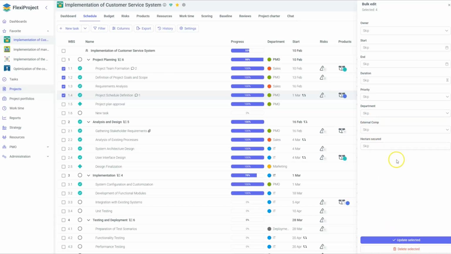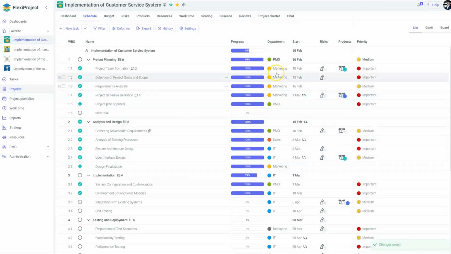And we also have the option to delete items. It is important to remember that any changes made here override the values instead of adding to them. For example, if I changed the department, all selected tasks will now belong to one specific department. If I click Save, we will see that the changes have been applied.